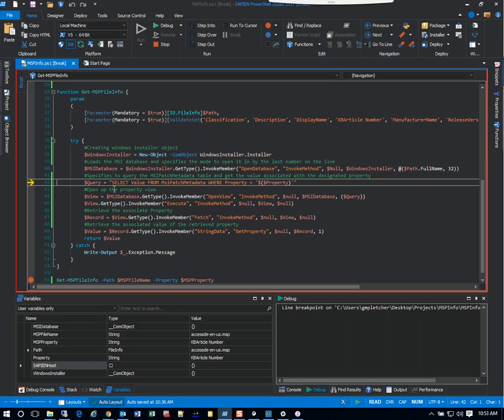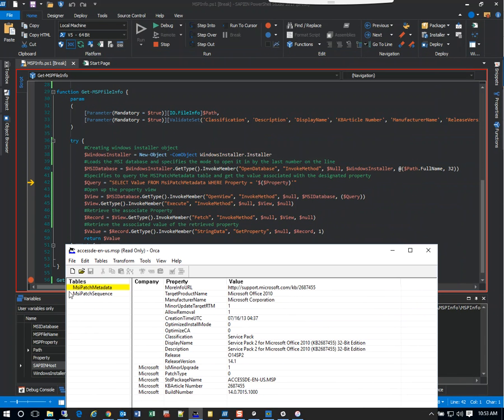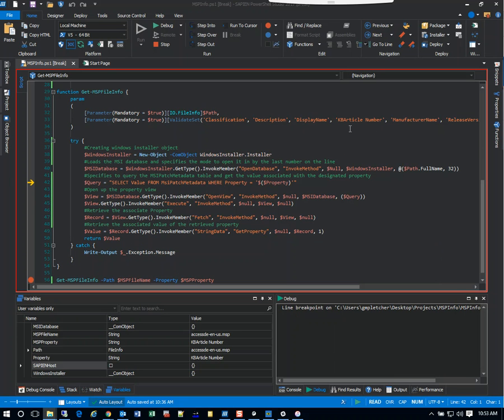And when we opened up the MSI patch metadata table, and we opened up that MSP file, this is what it's talking about right there. So that's what it's pulling the information from, where the property is equal to the property we specified, that we passed into this, which would be one of these. And actually we asked for the KB article number.